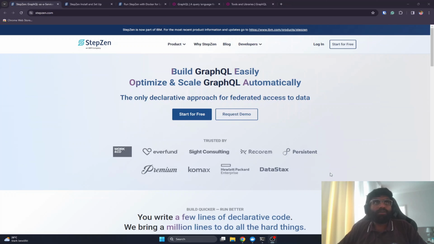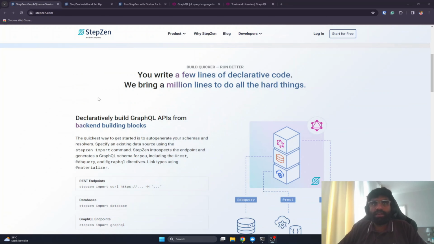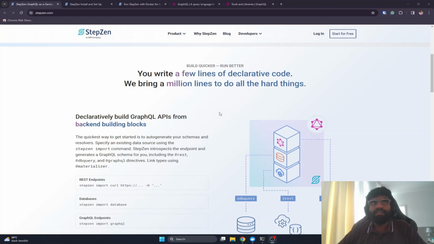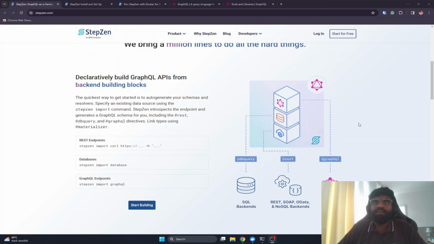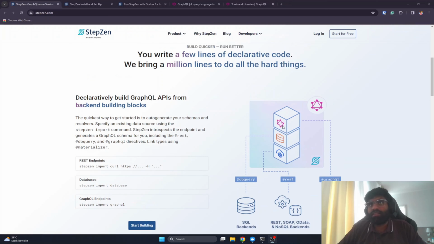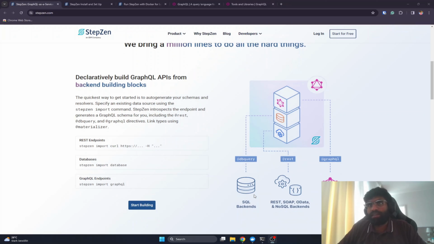So in this video, we'll be talking about a new software tool which I recently came across when I was working on one of my projects, called StepZen. StepZen, in short, is an API manager. What it does is it takes all your existing backends, your data sources, or your existing GraphQL backend, and generates one GraphQL endpoint, so that you query this manager and then that manager will do its part of getting the required data from the required resource.